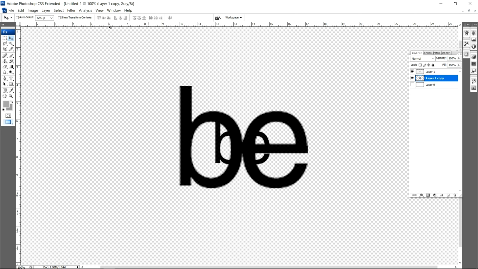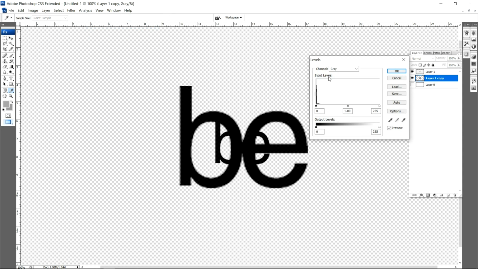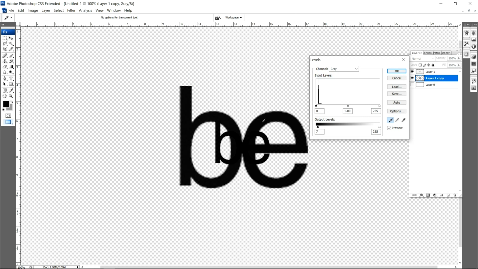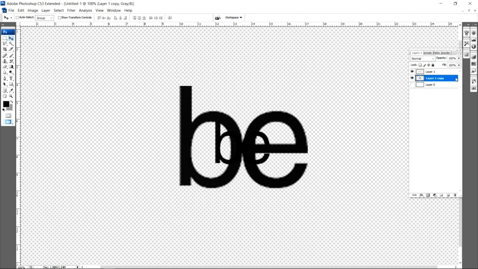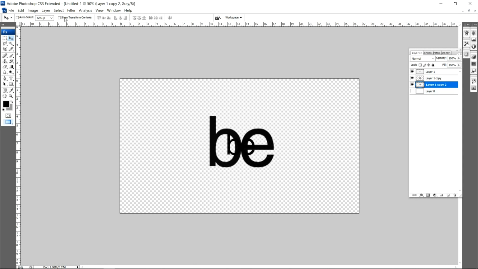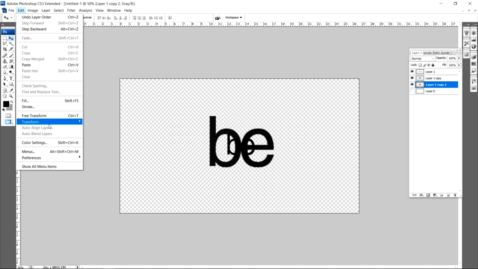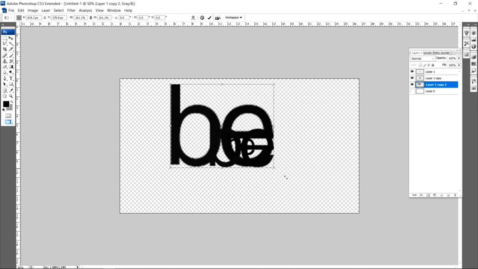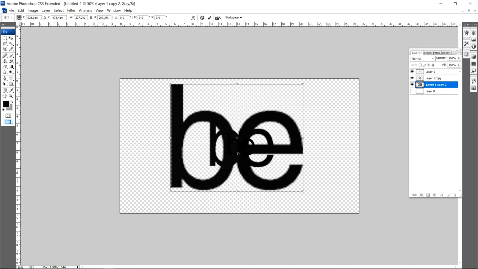So for this next one, I'm once again going to go image, adjust levels. We're going to make it 80% black. Select that, make it 80% black. And then I'm going to make a copy of that again, and then I'm going to make that bigger. Let's say like that.